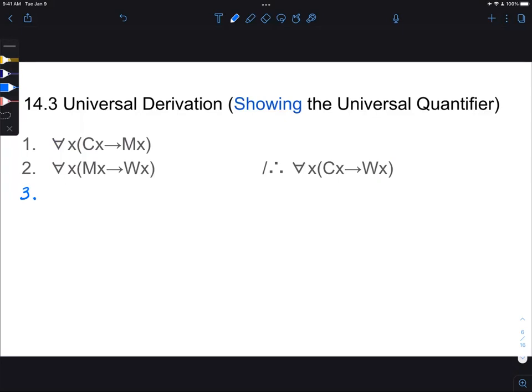Okay, so let's start with the rules that we immediately see. Let A be one of the objects in the domain, a name for one of the objects in the domain. And then let's do the same thing to premise 2. Okay, now what?